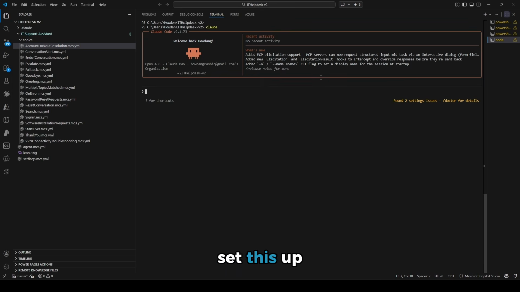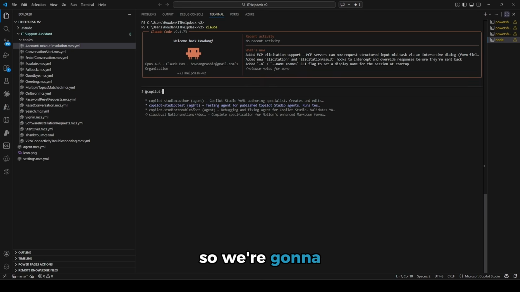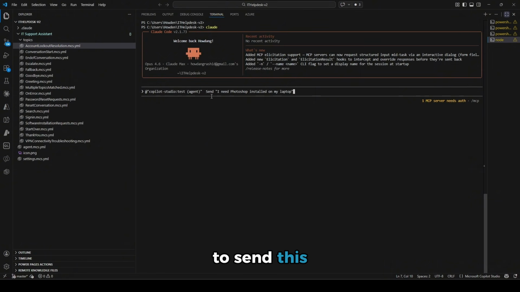Now, I'm not sure if I've set this up, so let's give this a go and go @Copilot Studio test. So we're going to go down and select enter. And we're going to send this test where it says, I need Photoshop installed on my laptop. And what this would do is run a test against the agent in case someone has prompted this to see the response that it gets.